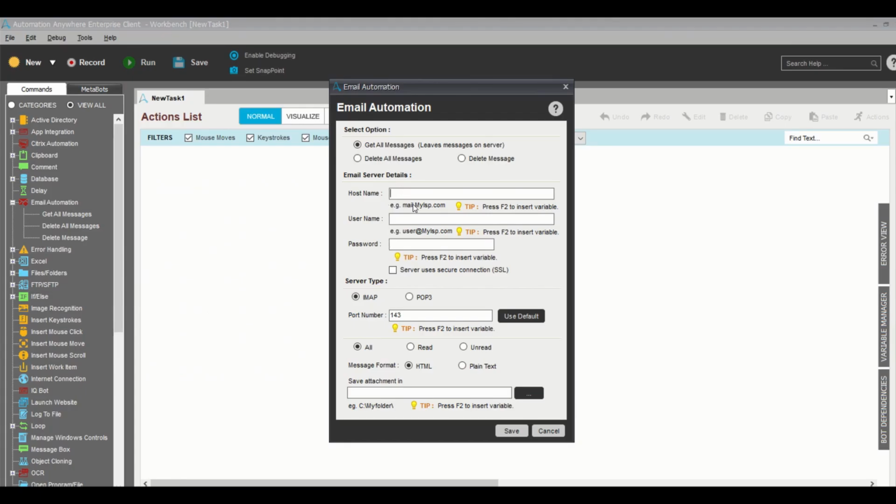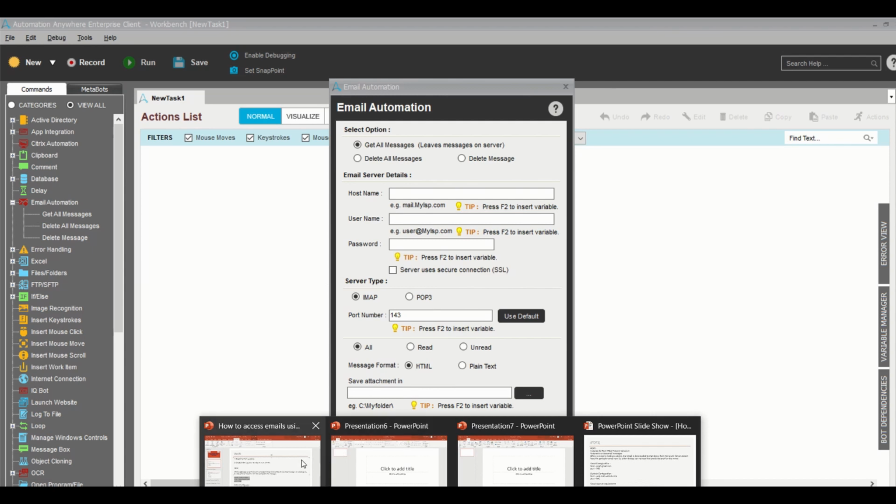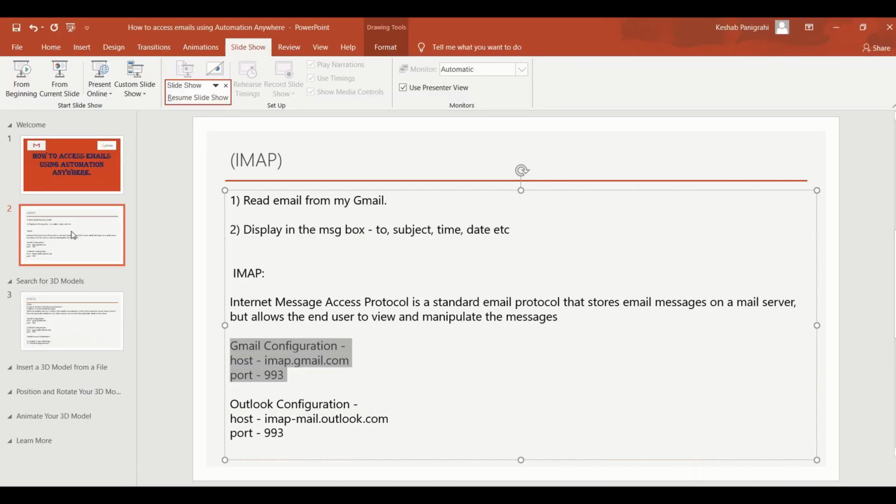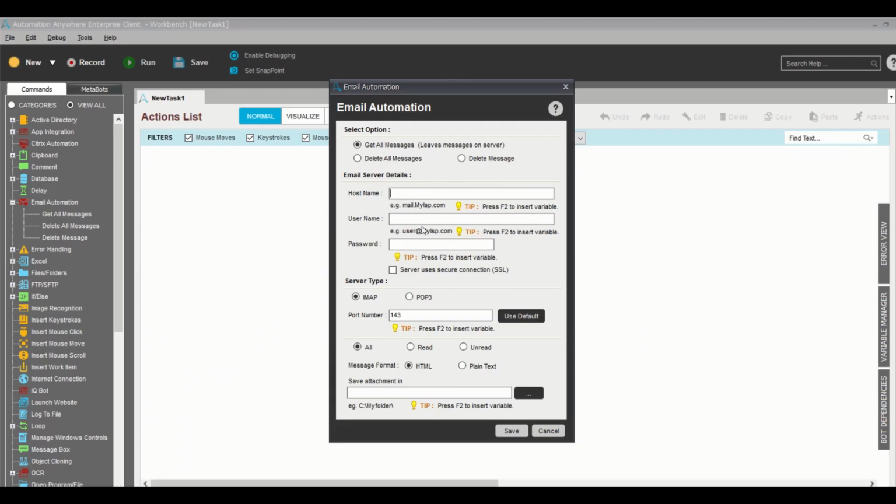So let me start with today's topic, how we can fetch the data. My host name will be, as I told you, I'm using IMAP. I will be using IMAP. So my host name will be, I'm going to take Gmail, so my host name will be this one. This one will be my host name. My username will be my own email ID.